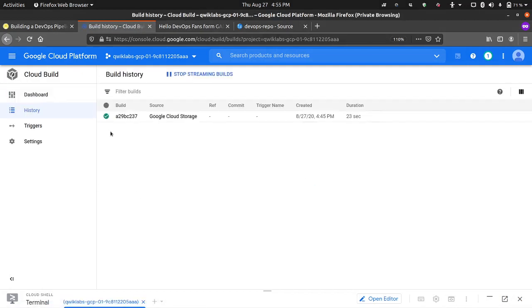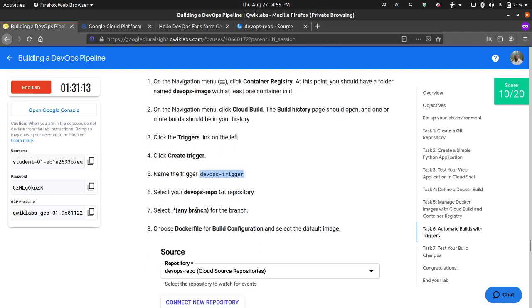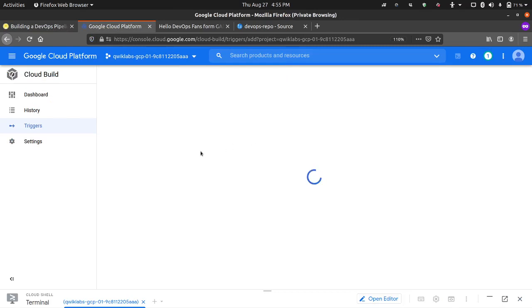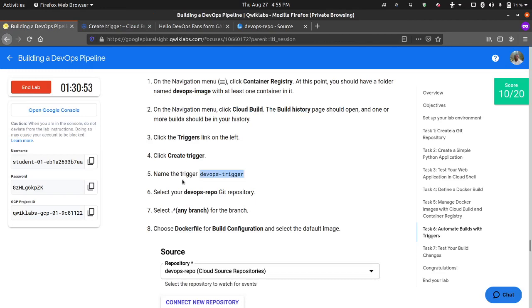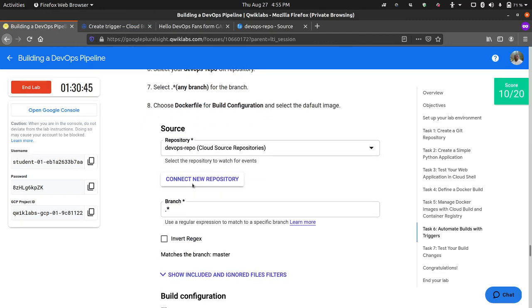All right, so on the left, triggers, and create a DevOps trigger. Select your DevOps Git repository and select any branch for the branch. So triggers, create trigger. Call it DevOps trigger. Push to a branch is the event. Select all for branches. Choose a Dockerfile. Okay, all for branch is all.